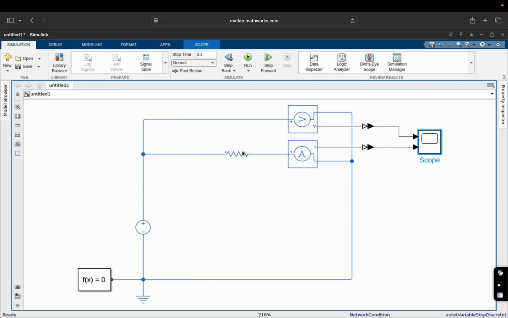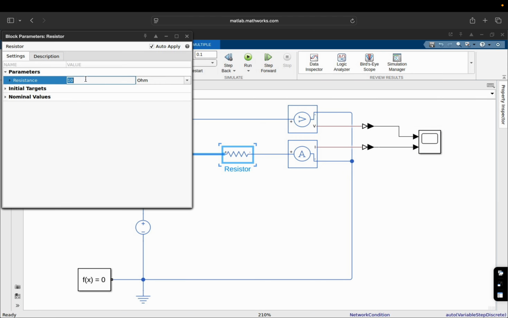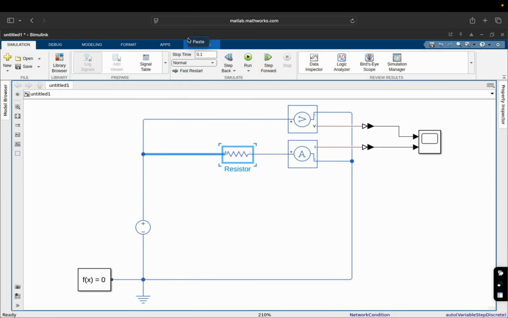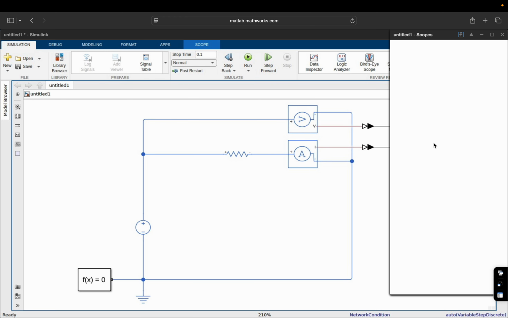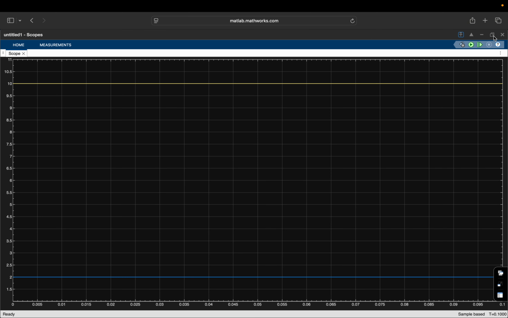Now change the resistance by double clicking it. Just make it 5 ohms, half the resistance. So it will make double the current, right? So again run the program. So we can see the current. The current has to be 2 amps where the voltage will be the same, right?